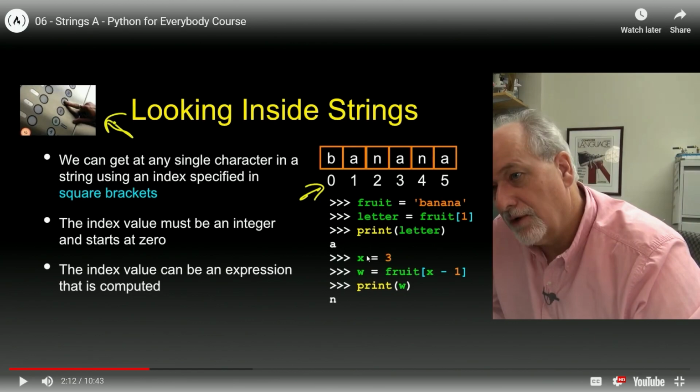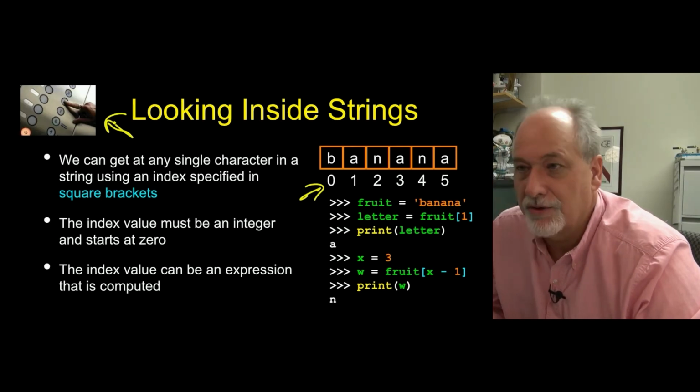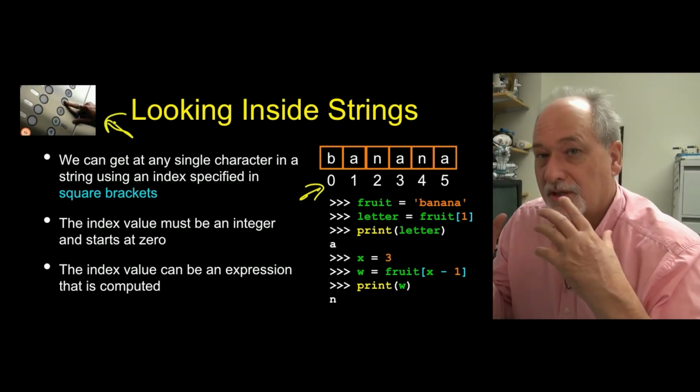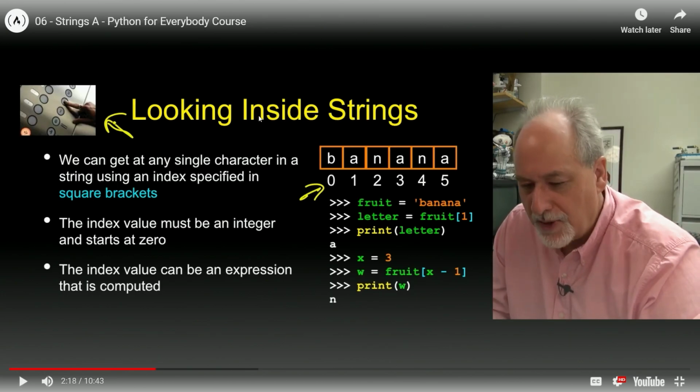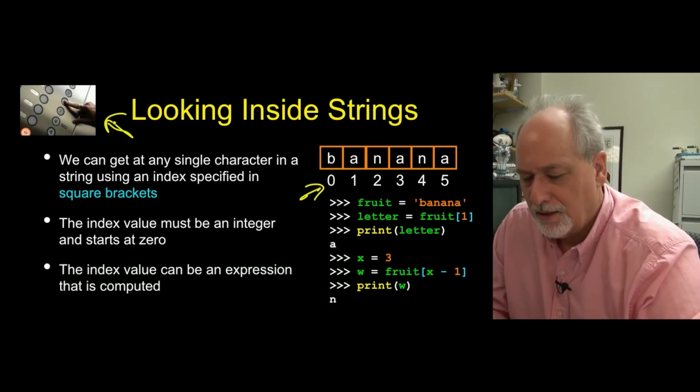Look at that. X equals 3. W equals fruit at X, which is 3 minus 1, so fruit at 2. Print W would be fruit at 0, 1, 2, n. A character in the string might make most sense to be sub 1, but it's not. It's sub 0. Remember that.